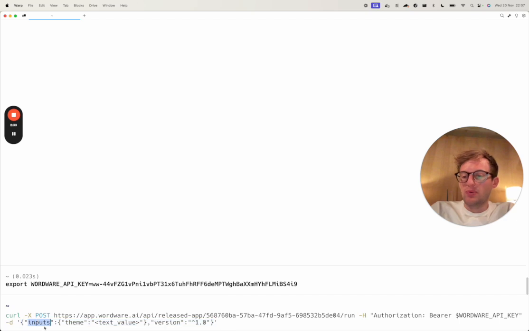It has two keys. One is inputs. This is a key value pair of all of the data that you need to pass into your app. We just have one input, and that's the theme. So let's write a poem about cheese this time. And then the other input is version. There are major and minor versions. By using this little caret notation, you can pin to the latest minor version for any given major version, which stops you accidentally breaking production if you change the inputs and deploy a new version.